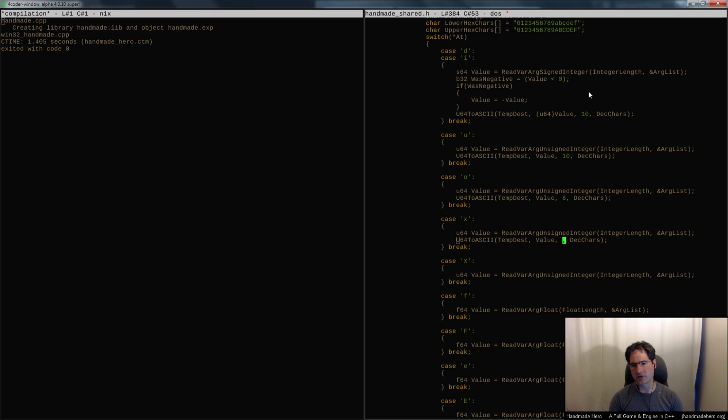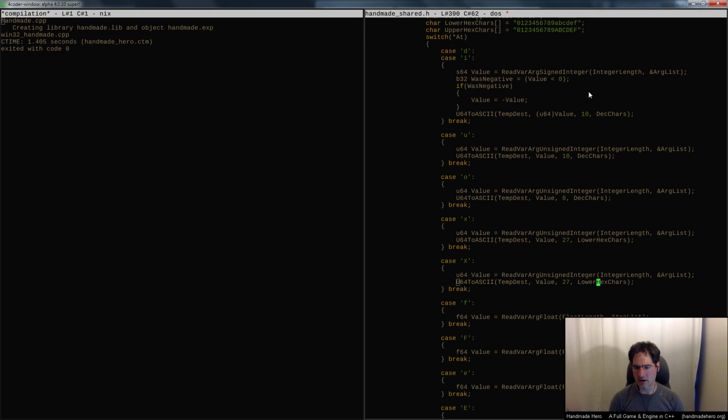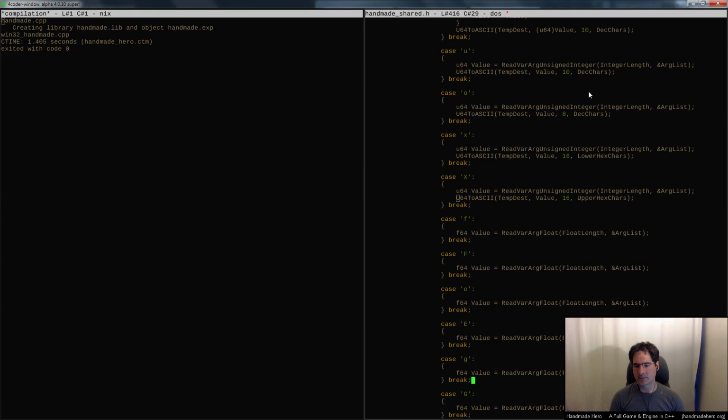And for hexadecimal, this is lower hex chars because it's the small x, and this would be upper hex chars. Don't ask me why that is 27. Somebody had their finger one to the left when they tried to type the value. So, you know, that's what we're talking about, right?